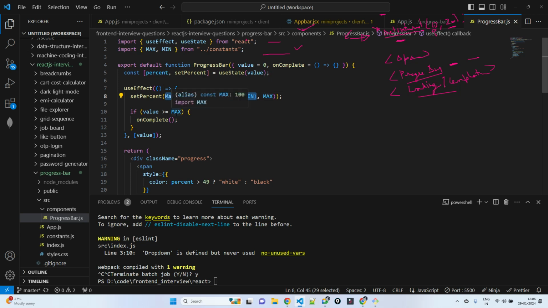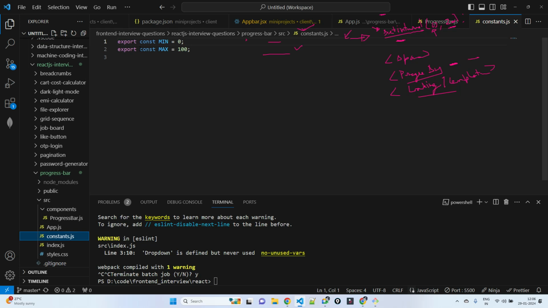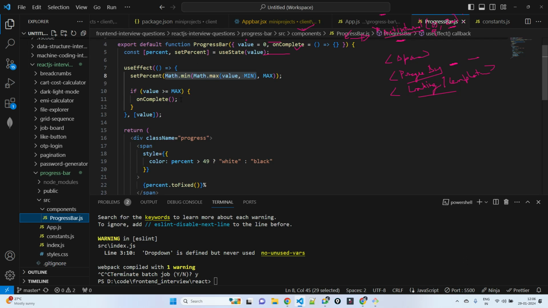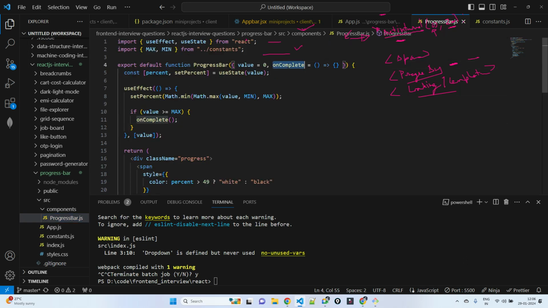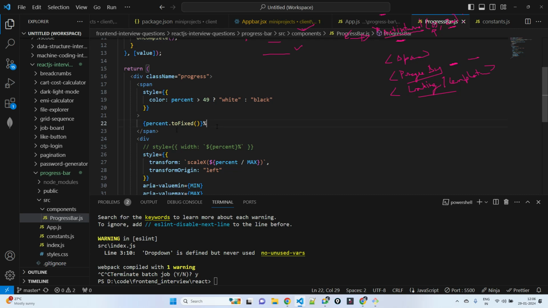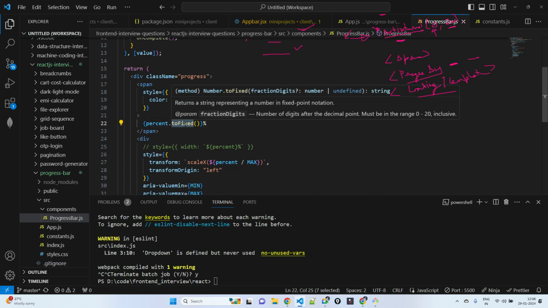If it is greater than the max, what does that mean? Max and min are constants. Max is 100, min is 0. It is there in the constant.js file. Min and max are exported there, and you are using them here. If it is greater, you are calling the onComplete function. Where did onComplete come from? It is the props when you invoke this component. That's it. To display the percentage, you are using toFixed. What will toFixed do? It will remove the decimal part.